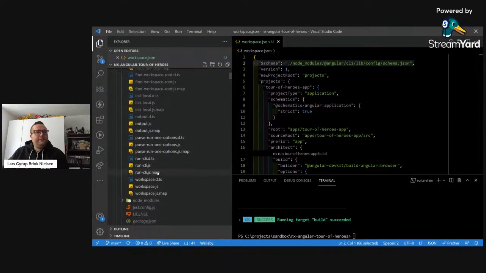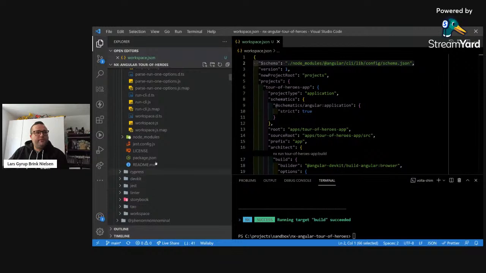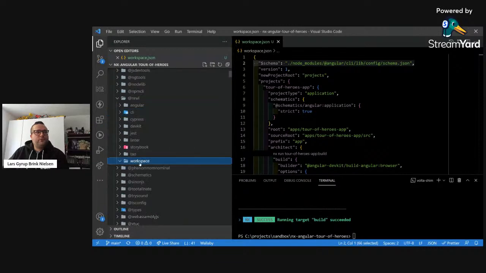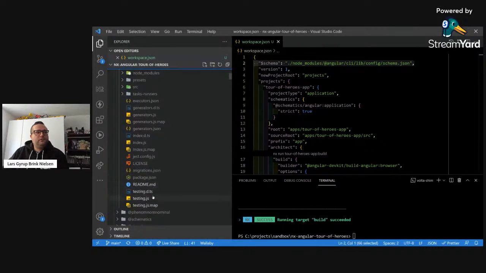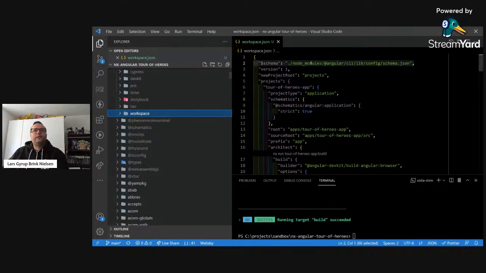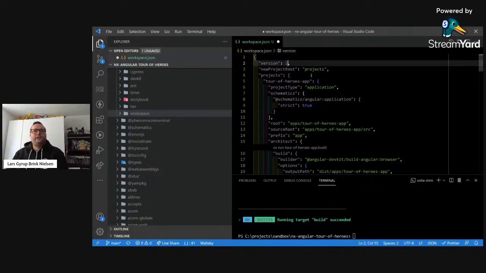Lib, is there a schema? Nope, there's no schema. Not in this package anyways. What about the workspace? No. Okay, so we will delete this one. Then we'll say we're using version 2, which is the Nx specific workspace configuration. And we'd have to change a few things.